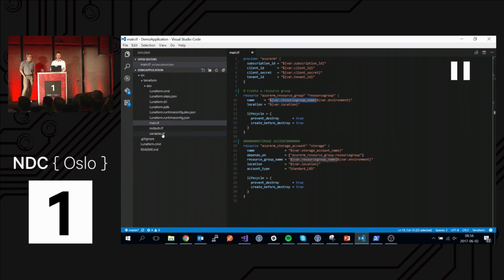We can also go into this variables file. The text I've highlighted here is basically a variable defined in the variables file. We won't go into this file today because it contains all of our secrets, so you won't see that today.